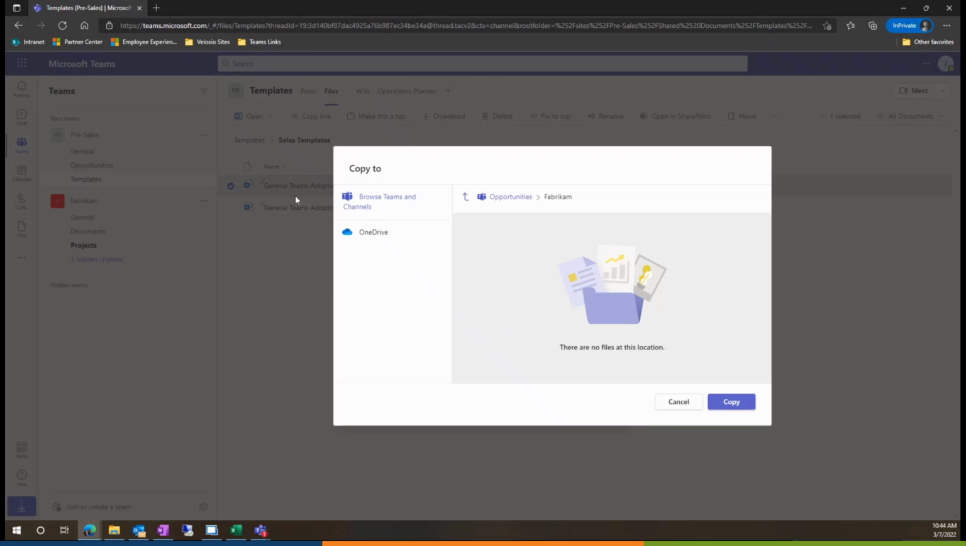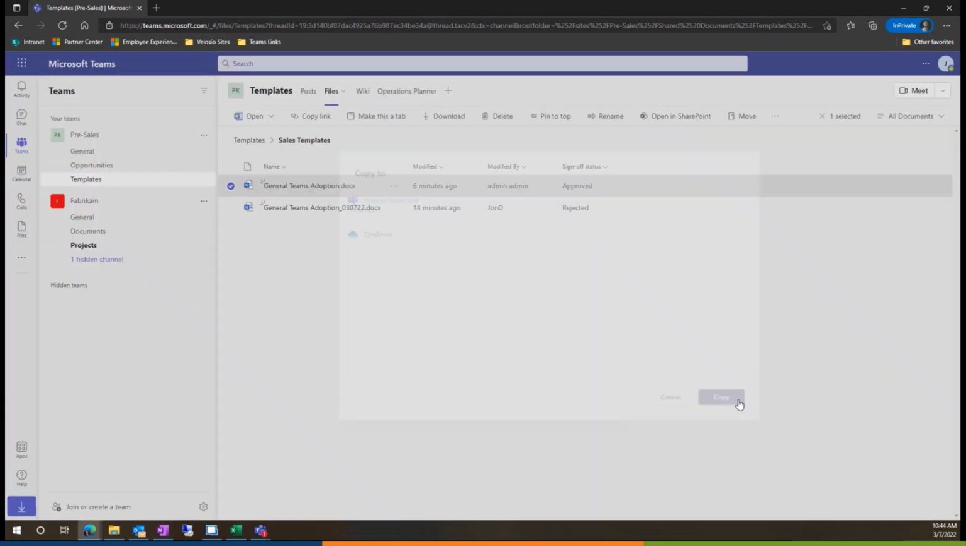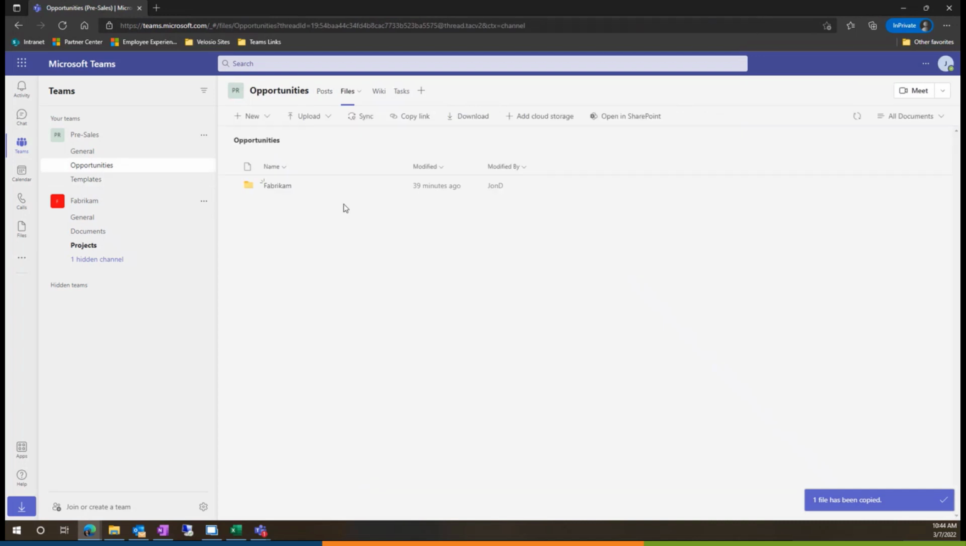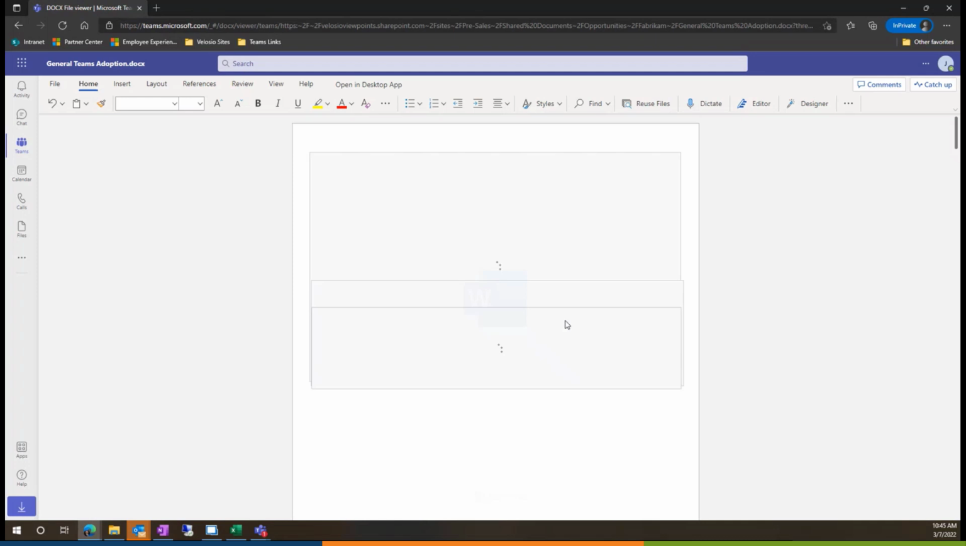So we can go ahead and copy this template here into the opportunities channel and the Fabrikam subfolder. And now that we've established that this is the template we want to work in, this is the opportunity, the file, and the folder we want to work in, we can come in here to Fabrikam, to this general Teams adoption file, and open it up.